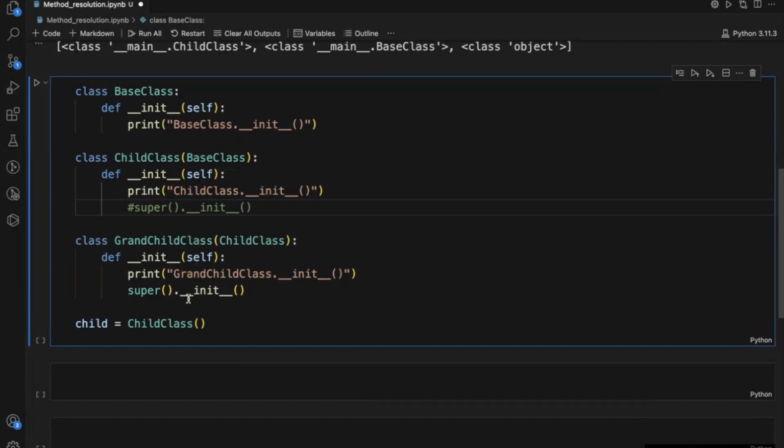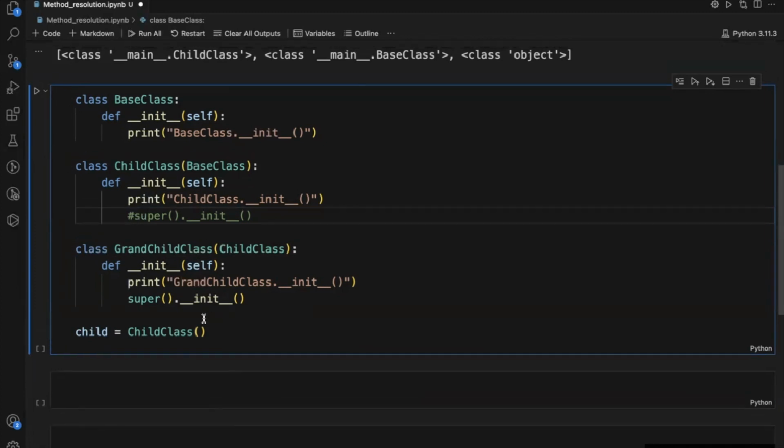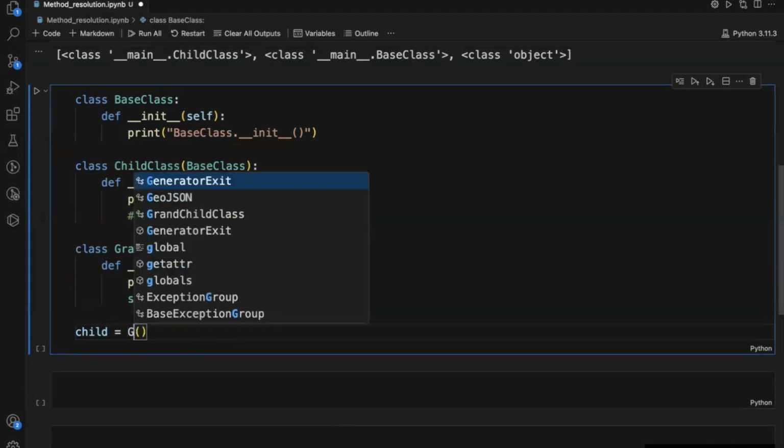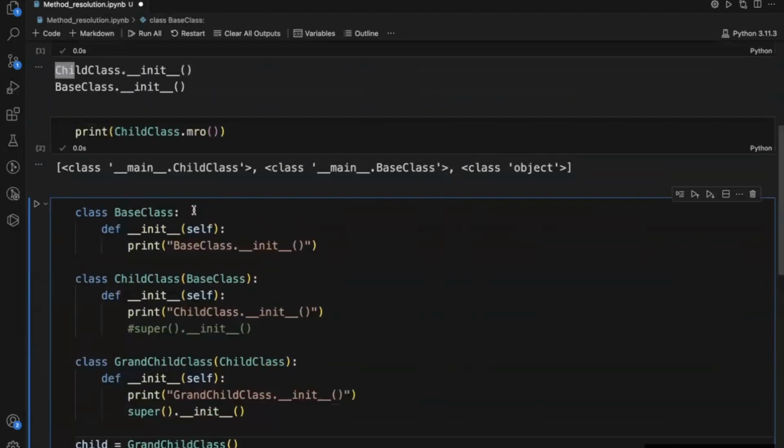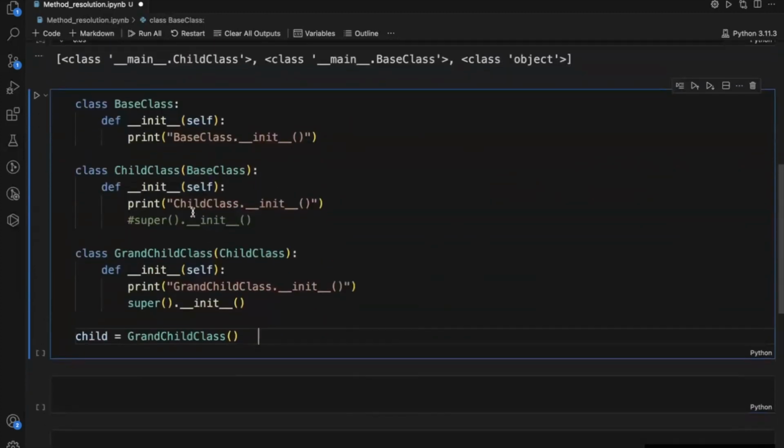After that, I am creating this same object, but this time I am going to create the object of this grandchild class. Let's create an object of this grandchild class. And now if you run this, what should you get? I am creating the object of this grandchild class first.